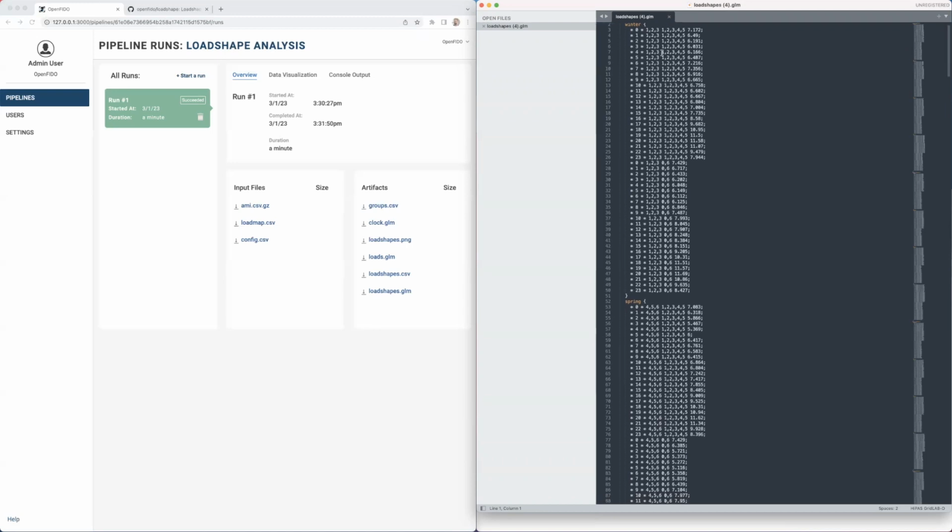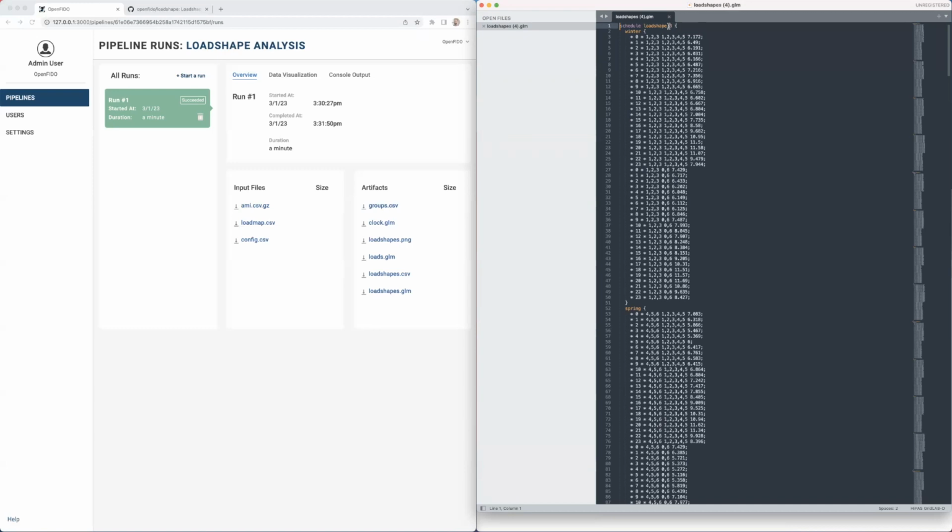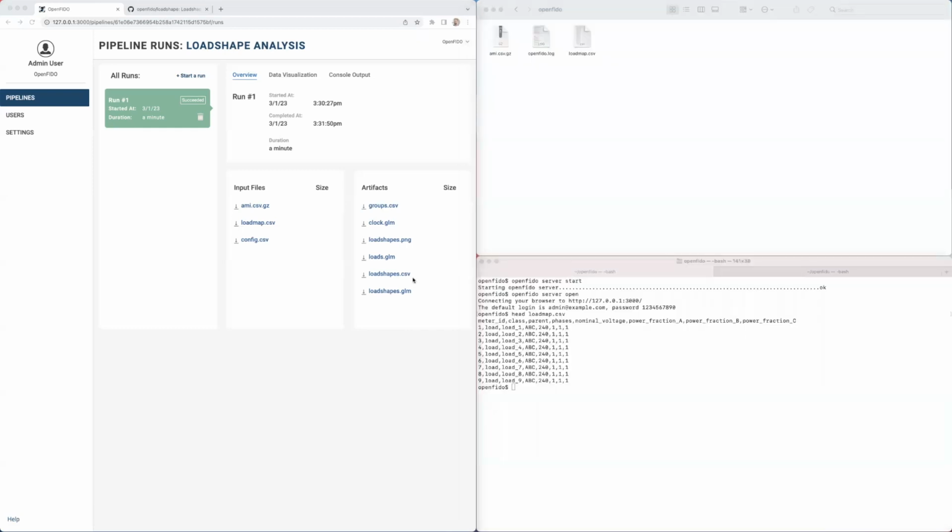So in this case, there should be 4 load shapes, each one having a season, a day type, and an hour of day entry. So that's it for this tutorial. That information is really all you need to generate a GridLabD model that corresponds to the load shape data in AMI. Thank you for watching.